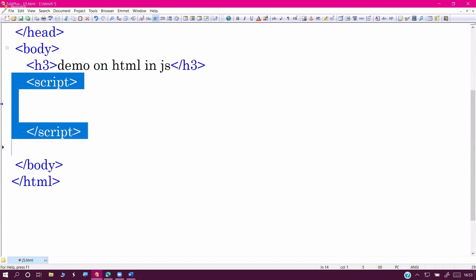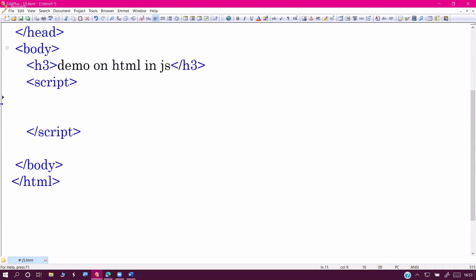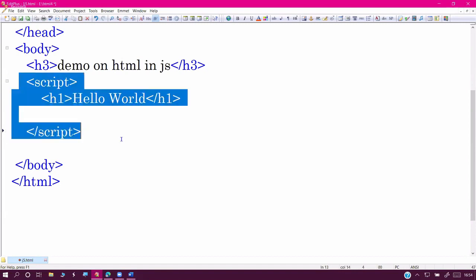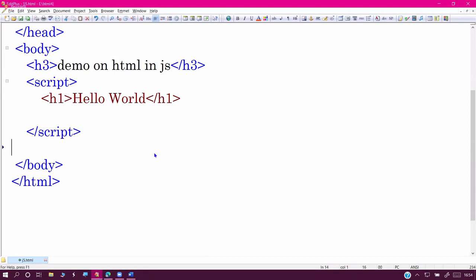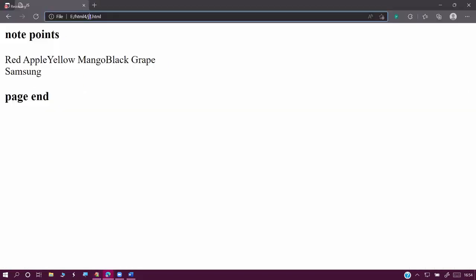This is the script area. Inside that, I'm writing an h1 tag, some hello world. The h1 tag is closed. I place the h1 tag directly in the script tag. So save this program, go to the browser and try to execute it.